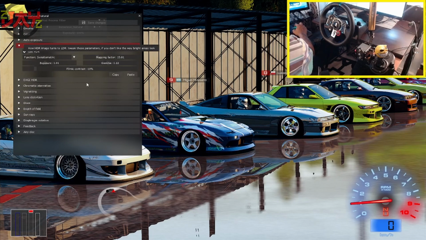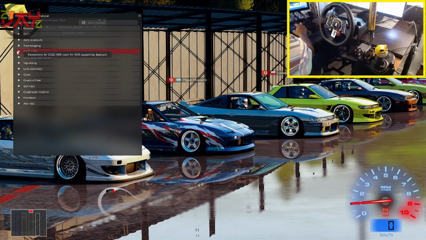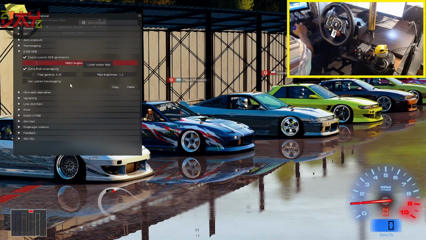We're going to go down to tone mapping, use HDR, of course. The function I put here is the metric one, and that honestly makes it really nice. The exposure I bumped just a little bit, it's at 1.01, so barely anything was touched there. The DXGI HDR is for the people who are running not full screen, so definitely enable this, and also enable the final tone mapping.